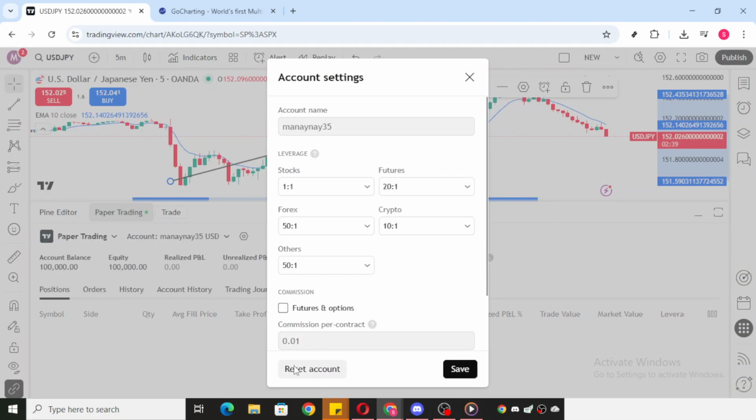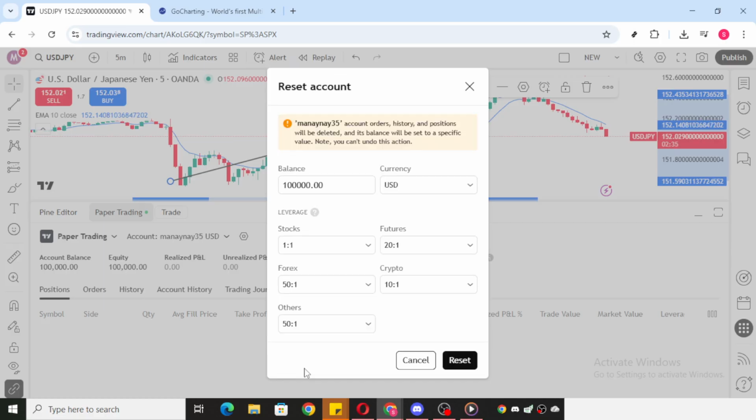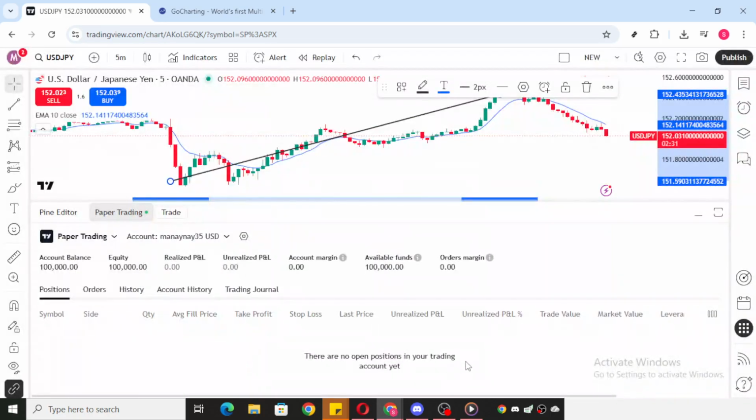When you click on Reset, you're given the chance to confirm your choice. Make sure this is what you want to do, as resetting will clear all previous trades and data. If you're ready to proceed, click Reset once again to finalize the process. And there you have it. You've successfully reset your paper trading account in TradingView, making it ready for you to jump back in with new ideas and strategies.